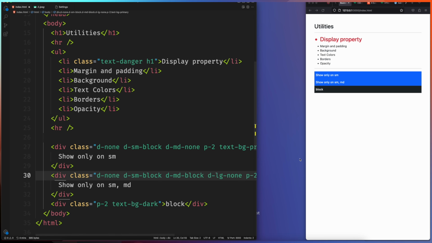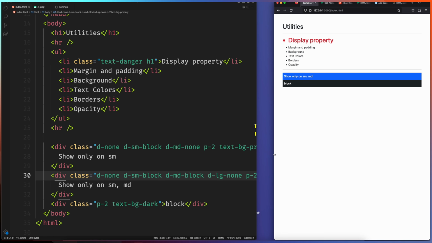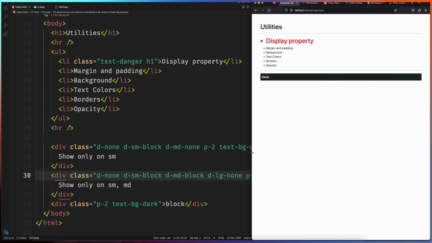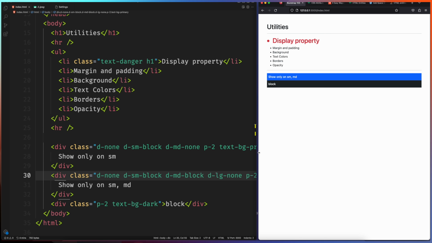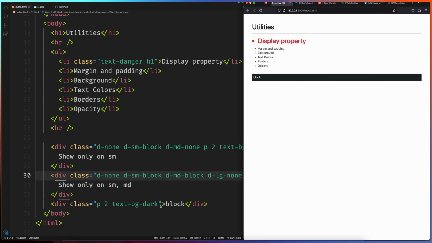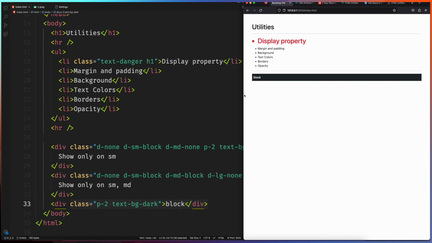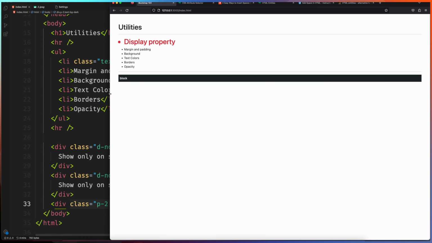So if you give it a try, you see that it shows only on SM and MD. This is where your MD terminates, SM and MD. When immediately it gets to LG, it's no more visible. So you can make sure that you are seeing all these things. This block shows you that it's available on all. That's the last block that we have there. By default, you can see that it's available.